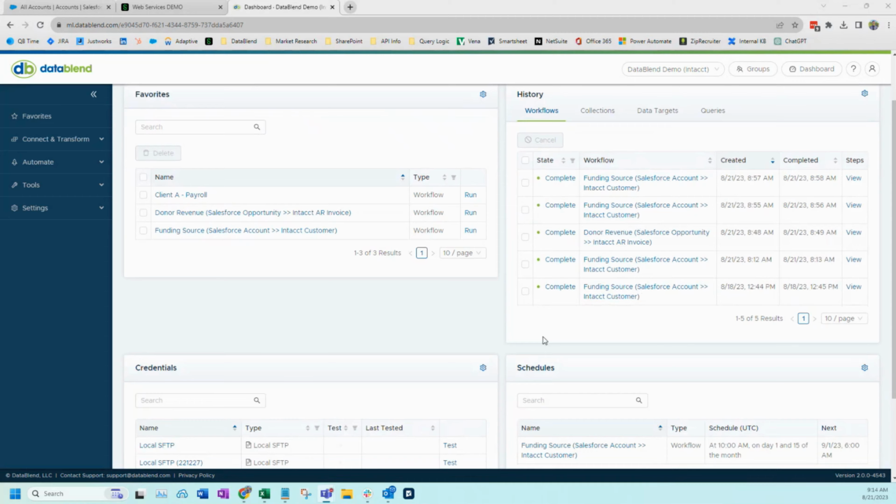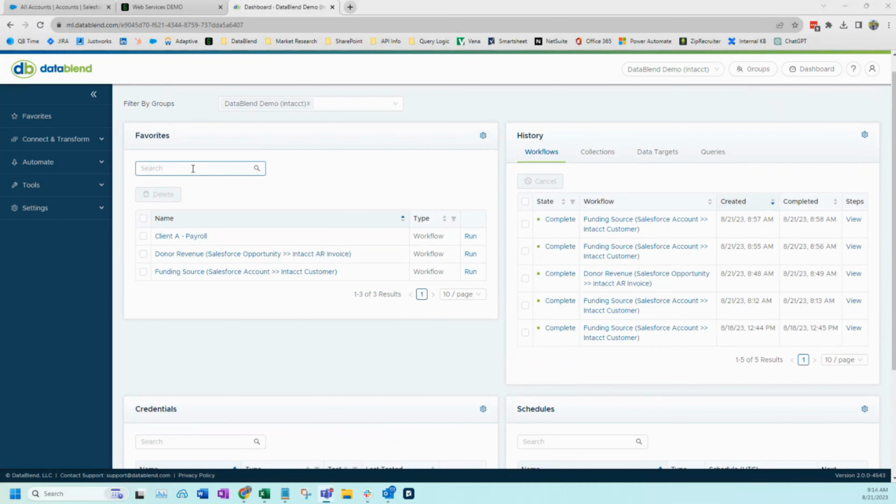We're looking at 4 quadrants here. Upper left in this favorite section is where we have our workflows or individual integrations. The 2 that we're going to focus on today are related to donor revenue and funding sources. My donor revenue is going to be tied to Salesforce opportunities. I'm going to send that into Sage Intacct as an AR invoice. My funding source is my account in Salesforce. I'm going to send that into Intacct as a customer record that's been repurposed to be funding source.